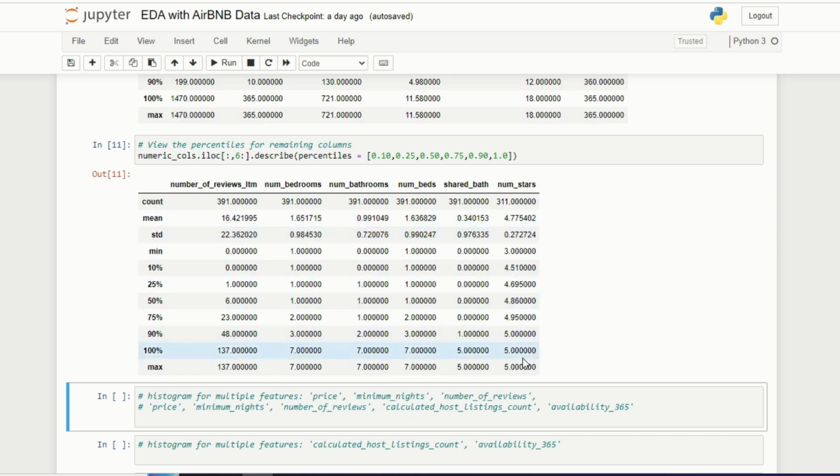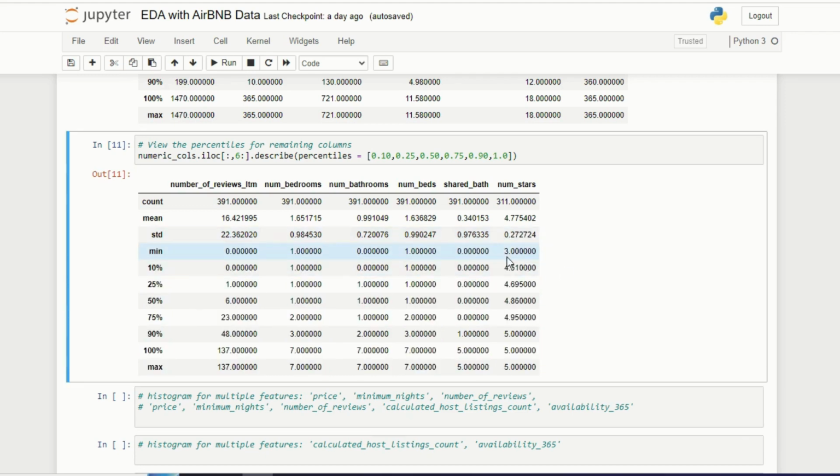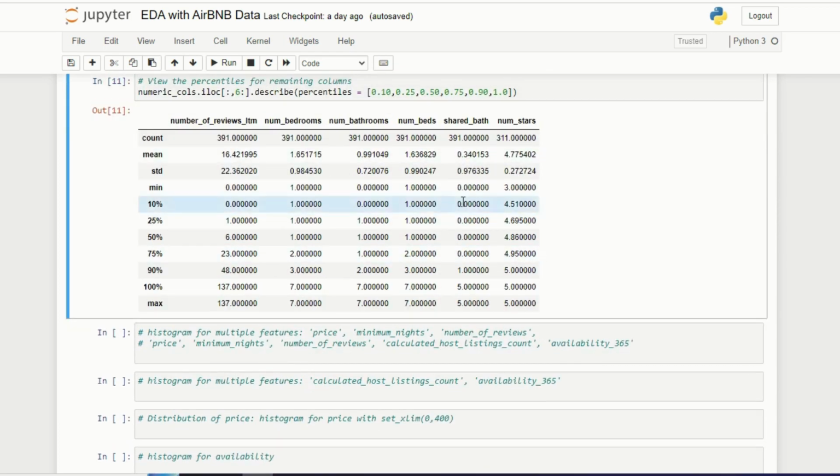Number of stars. Again, even less variation in number of stars at 0.27. And so when you look at the number of stars, we can see that most of them are above 4.5. And so, that's high ratings. To answer one of the questions that we had before, is Albany highly rated? It appears to be, at least from this data set.